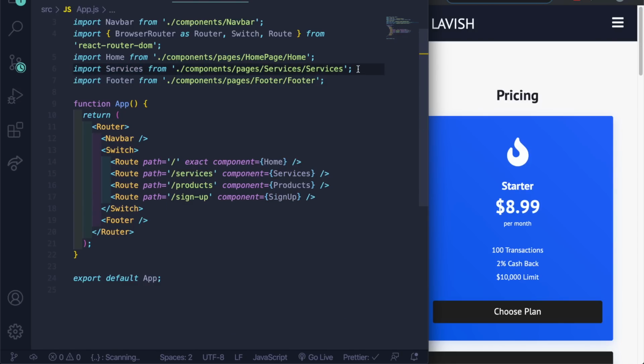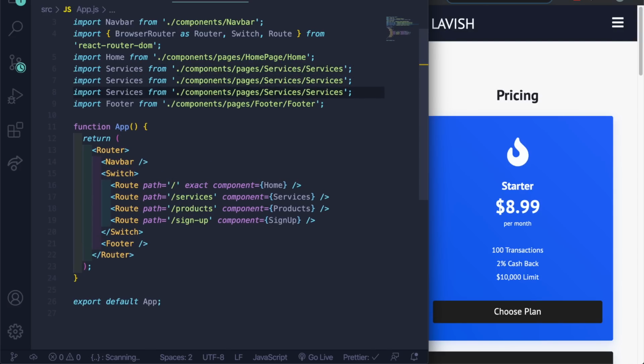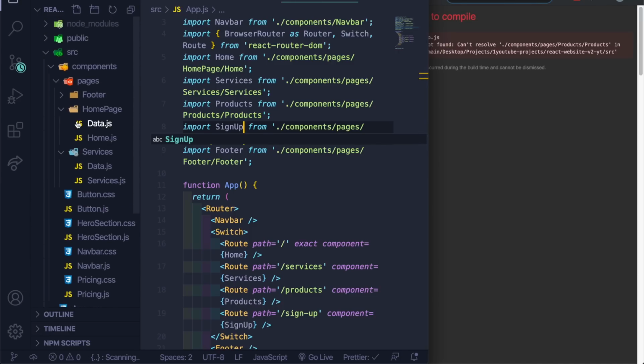I'm holding Alt Shift the down arrow and we're copying it twice. So I'm gonna go to services, highlight that, Command D again. Let's change this to, let's see, products. And then also for sign up, so services again here, let's just say sign up. And then Command B, let's save this and let's just create those new folders here.